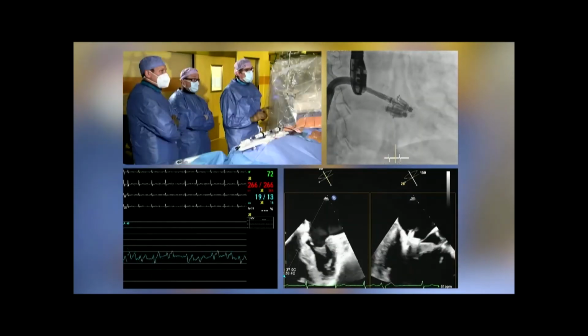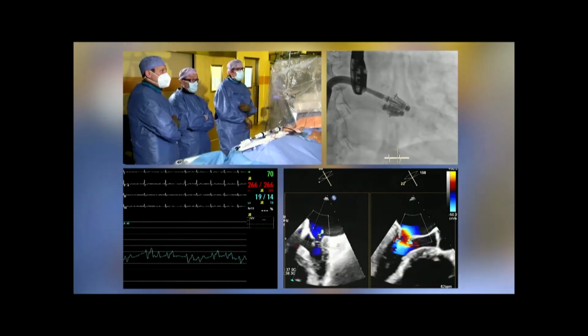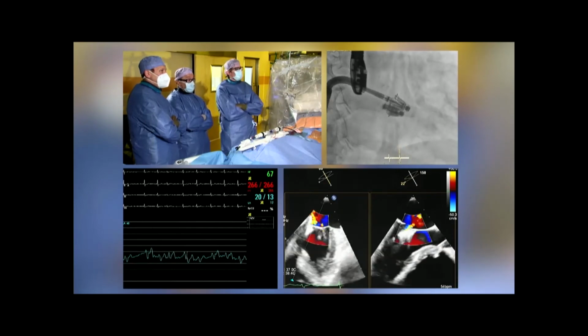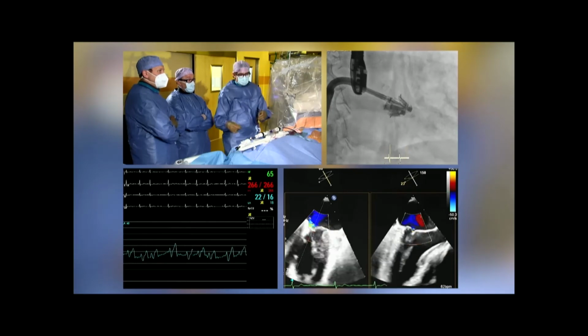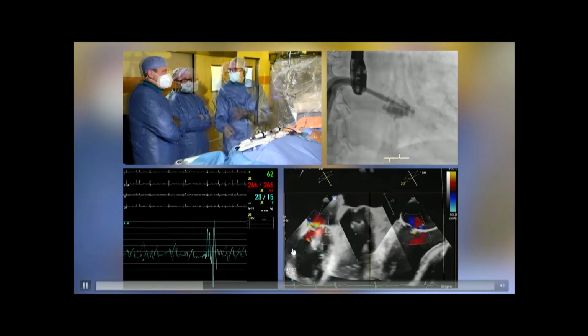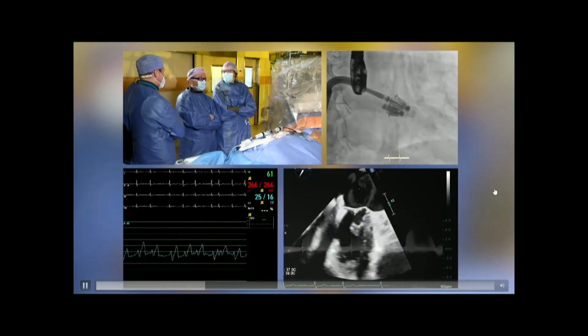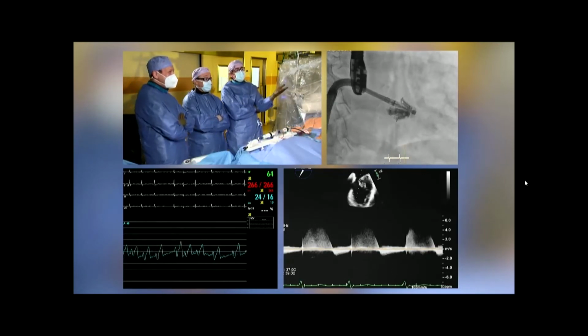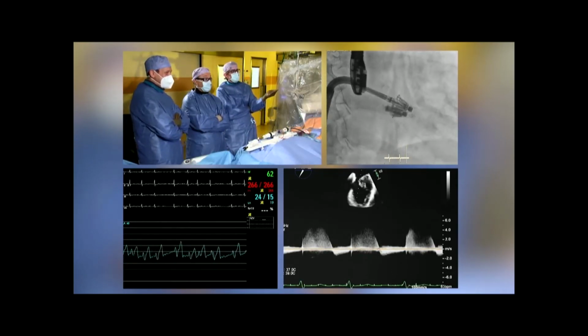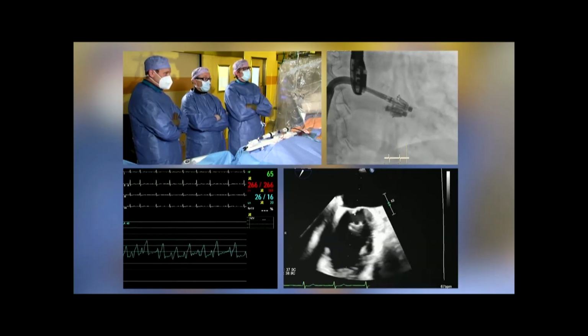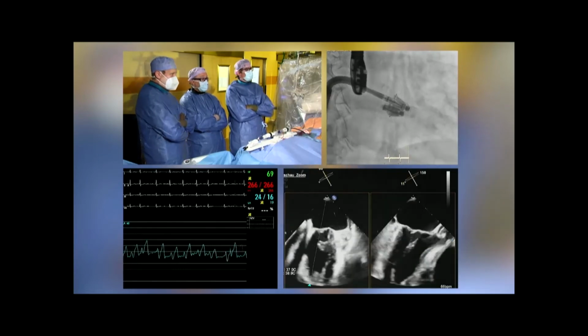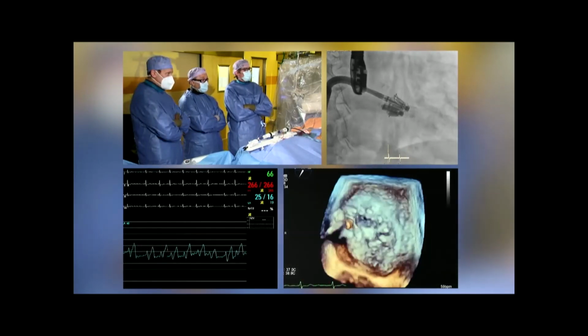Okay, so breathing is on. Then we are excited to see color. There's a little bit of regurgitation, so we check for the gradient. All right, it certainly did something. We do see some increase in gradient. Yeah, okay, it's only 1 to 2, but at least the appearance of the flow changed a bit.